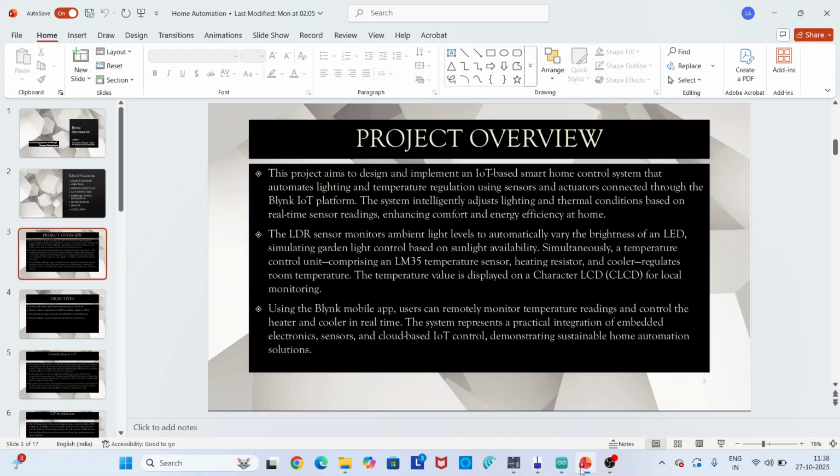The LDR sensor monitors ambient light levels to automatically vary the brightness of an LED, simulating garden light control based on sunlight availability. Simultaneously, a temperature control unit comprising an LM35 temperature sensor, heating resistor, and cooler regulates room temperature. The temperature value is displayed on a character LCD, that means CLCD, for local monitoring.